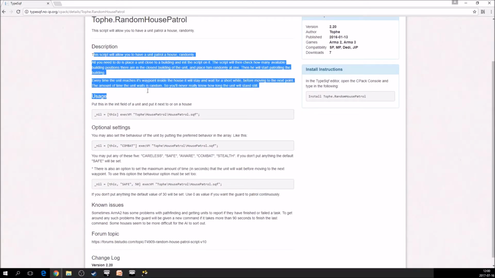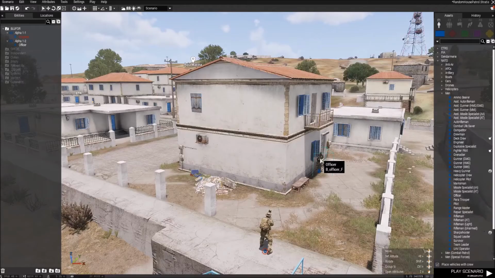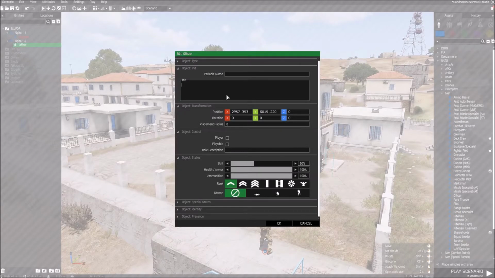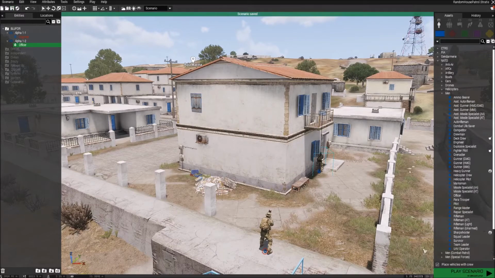Here he has left us some information regarding the script, and here beneath the usage header we have the information we need now. Put this in the init field of a unit and put it next to or on a house. Well, we've done that, so now we copy this and we paste it on the init field of the patrolling unit. Okay, then we save and we try this.